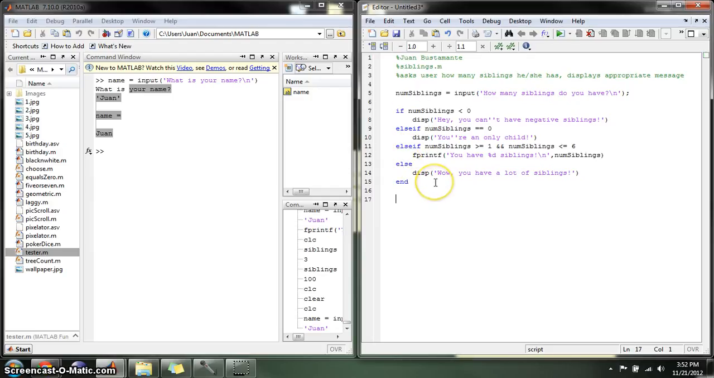In any case, only one of these 4 things will execute. Either this will be true, in which case, if this is true, then it'll just skip to the end before even trying anything else. And if this is not true, and then this is true, then it'll do this and then skip everything else. Okay?